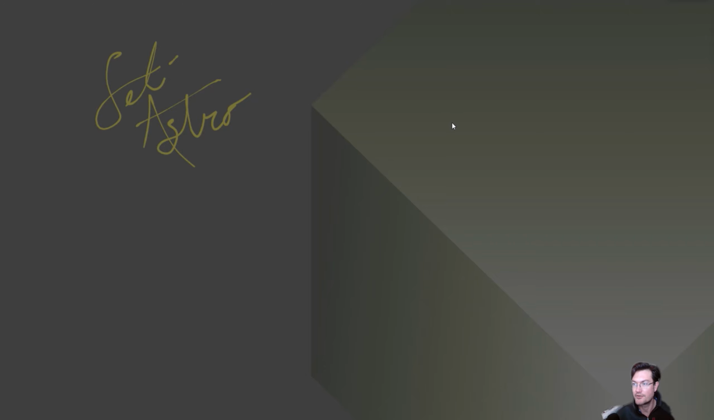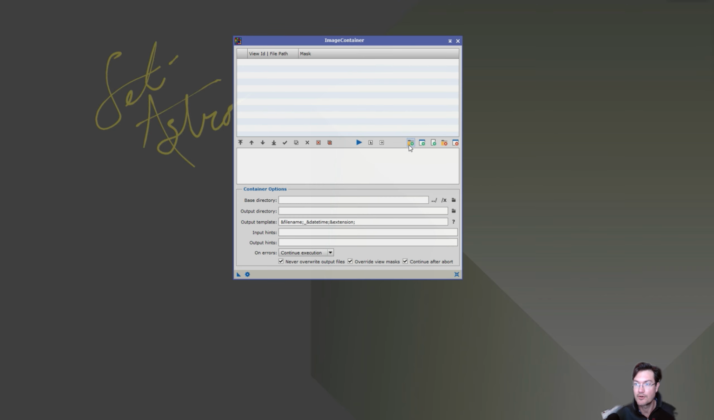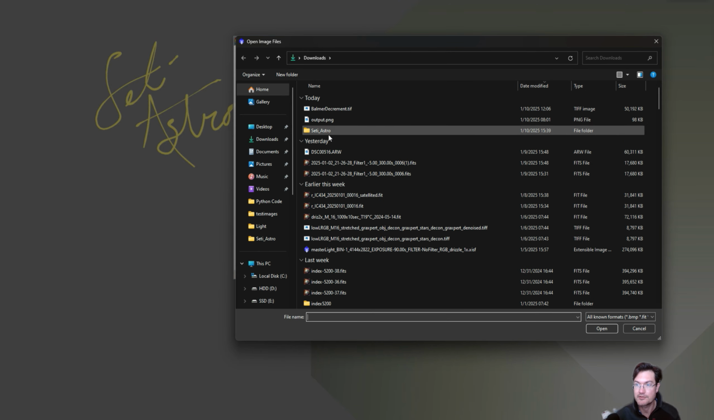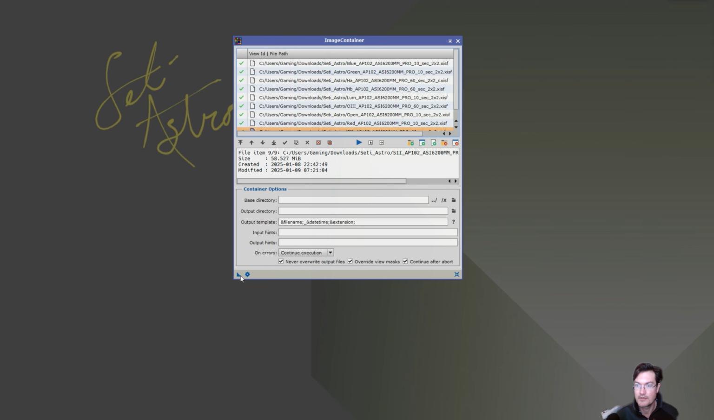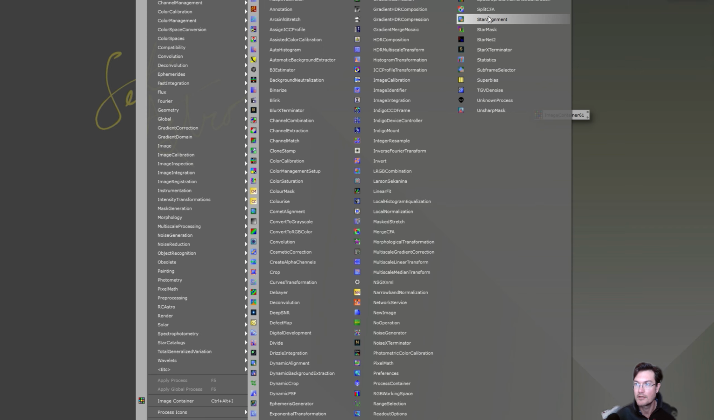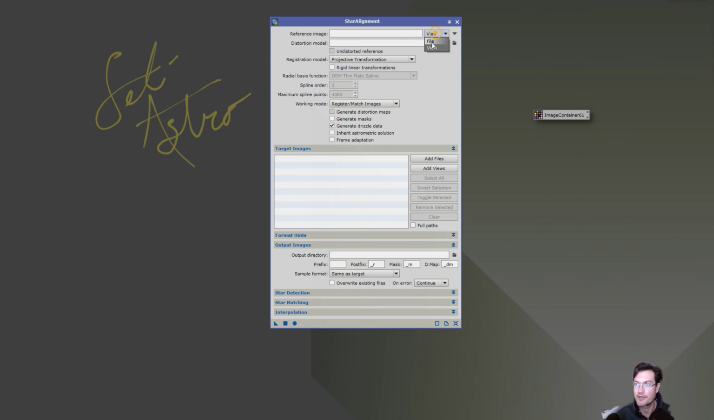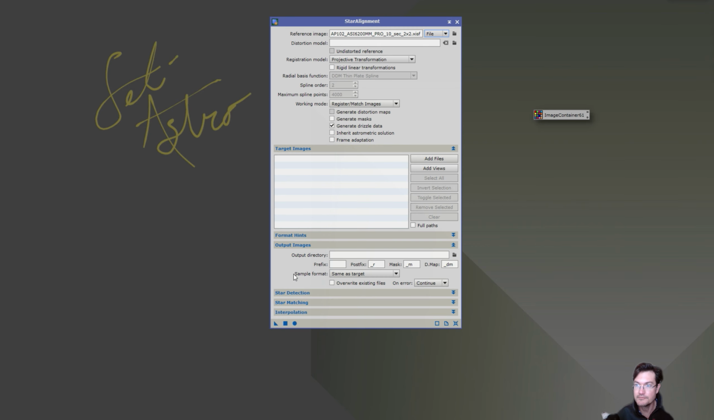All right, the first thing we need to do is star align all your files that you sent me. So I'm going to go ahead and do an image container. I'm going to open all the files you sent me. And then for star alignment, I'm going to select the luminance file you sent. And I don't need drizzle data. I'm just going to go ahead and drop it on the image container, and it's going to star align them all.